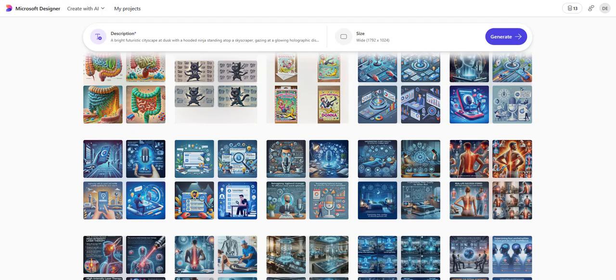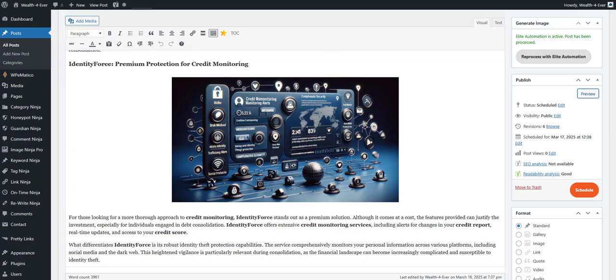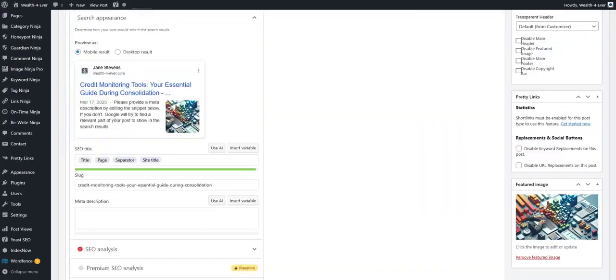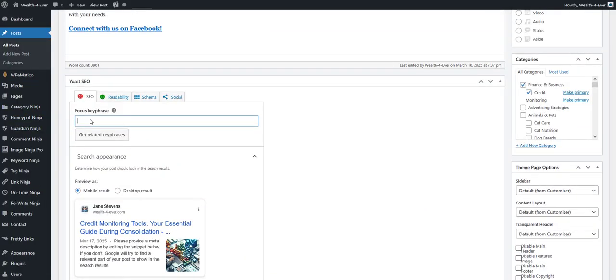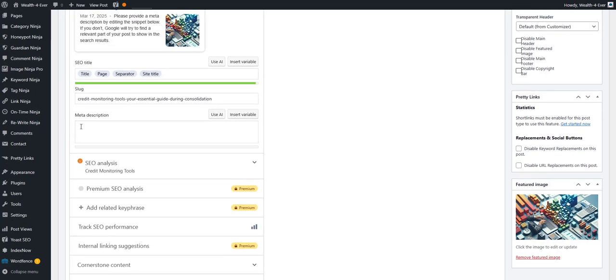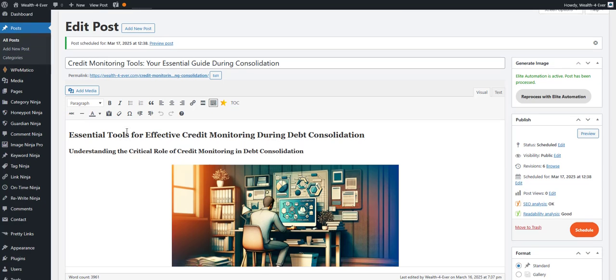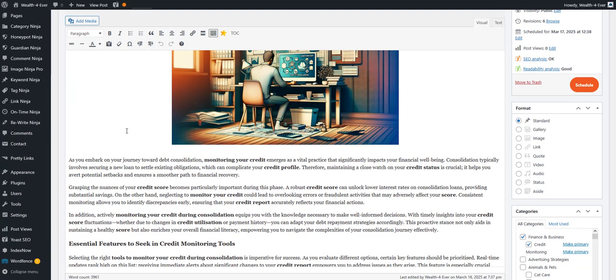But if you're doing it for a client, then I would suggest that you go back into the edited post. I'm going to use Yoast here right now. So we're going to use credit monitoring tools because that's what we really want. We'll go down and try and run it with this. It should go kind of orangey. There we go. And then it's going to want a meta description with that in it, credit monitoring tools. So we're looking for monitoring tools.